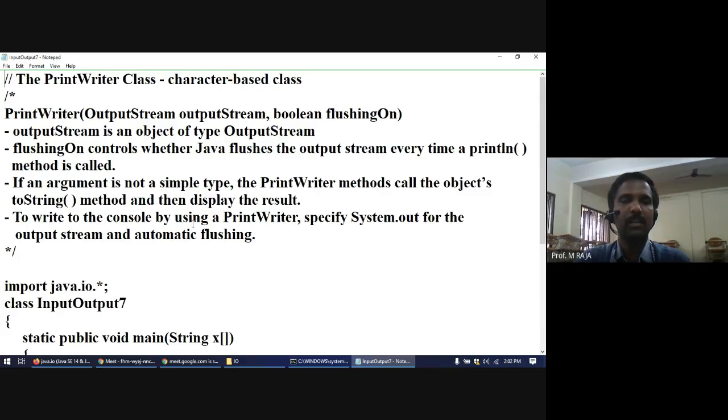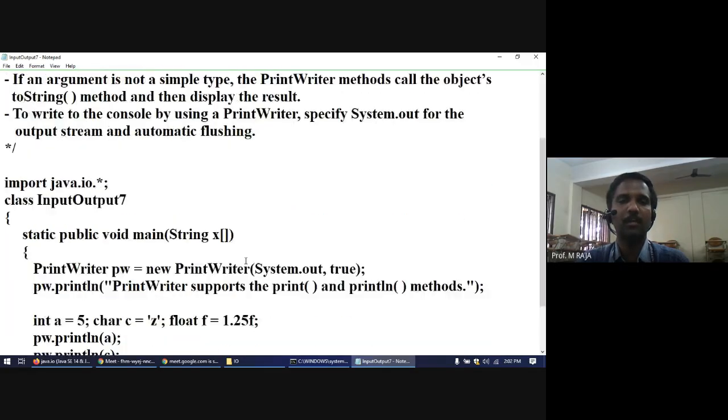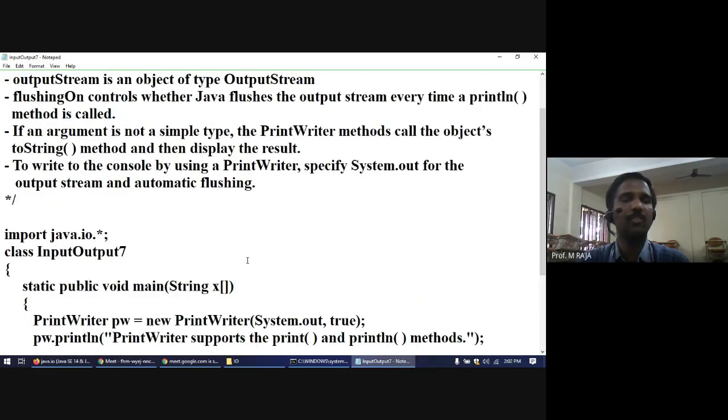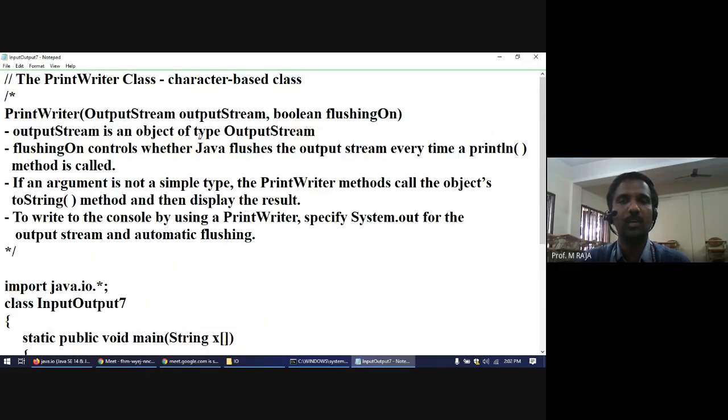To write to the console, you can use the PrintWriter class. You need to use System.out for the output stream and type the automatic flushing value as true. So the output stream object is given as System.out. The boolean variable is assumed to be true to support flushing, so that every time println is called, Java flushes the output stream.